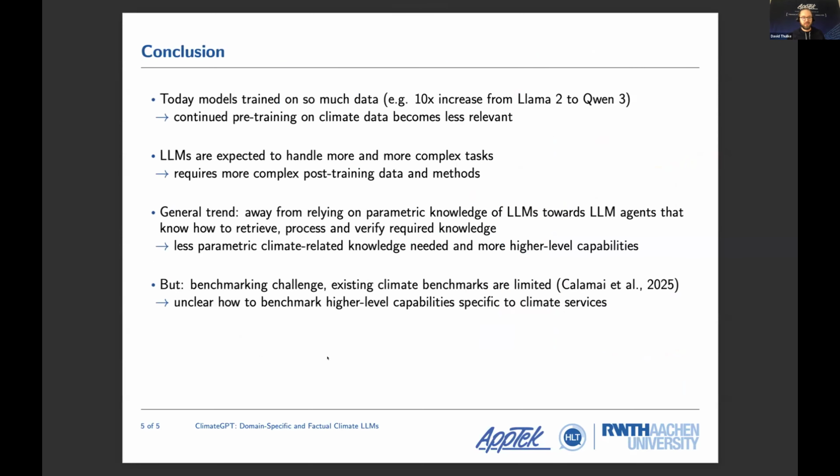And then finally, to get to this last point, I wanted to give some points on what I see as an outlook. Today, modern LLMs like, I don't know, Qwen 3 or Gemma 4 are trained on much, much more data than Llama 2 in 2023. This also means that continued pre-training on climate data becomes less relevant. We tried to repeat this on Llama 3 at the time and saw much smaller improvements from continued pre-training, because these models saw so much more data and seemed to learn many more concepts that these limited 4.2 billion tokens didn't have such a large impact anymore.